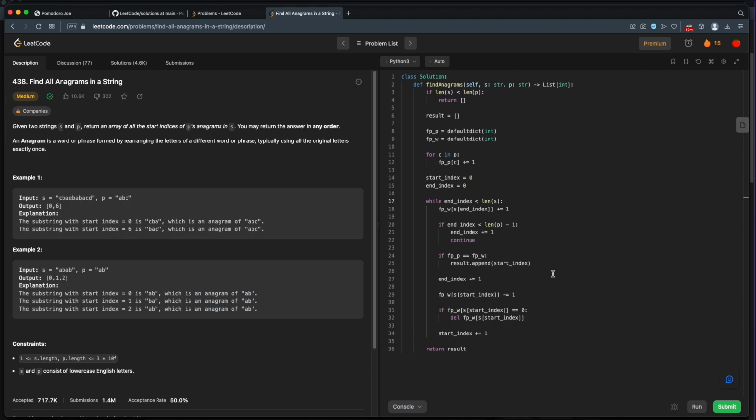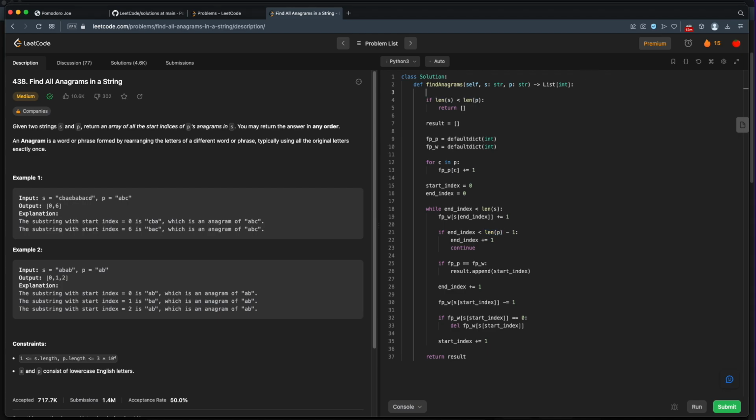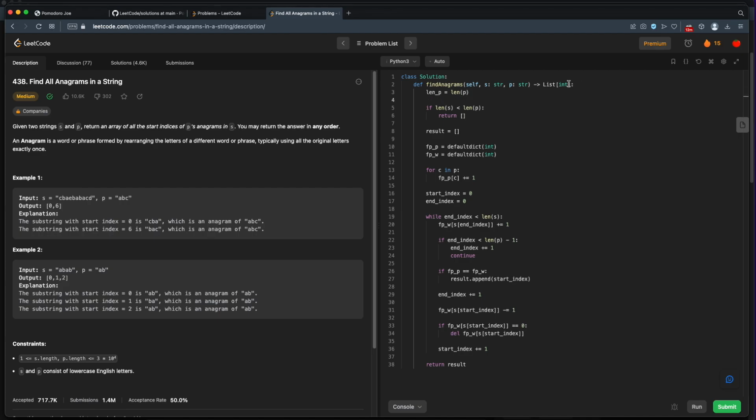Okay, is there anything else we could do here? Well, there's one thought that comes to my mind. Well, there's a couple things actually. One, this length of p. We're calculating this over and over and over again. We could just calculate it once up here. So let's try that. Call it length of p, and then we can replace all the places that we actually call it.